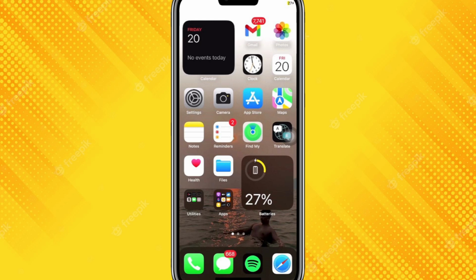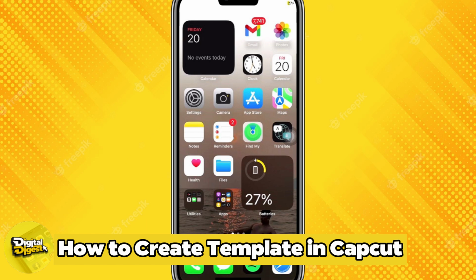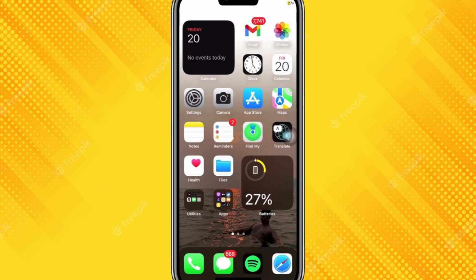Hey guys, welcome to Digital Digest, and in this video I'm going to show you how to create templates in CapCut. I'm going to show you the step-by-step process by which you can create the CapCut template.